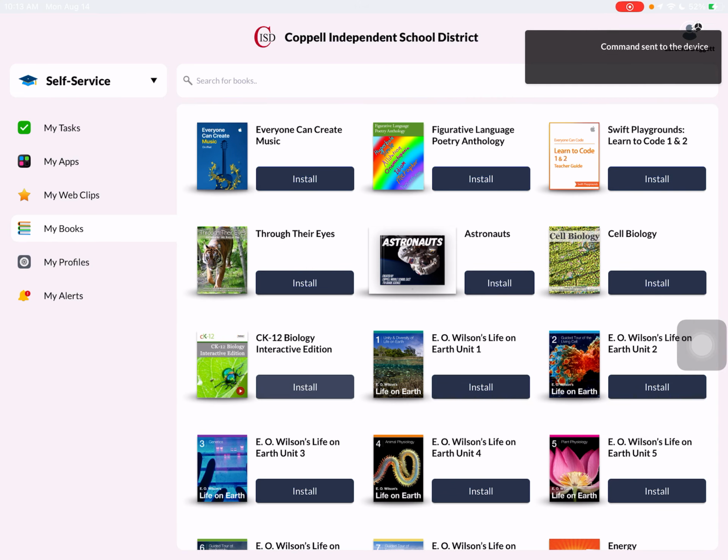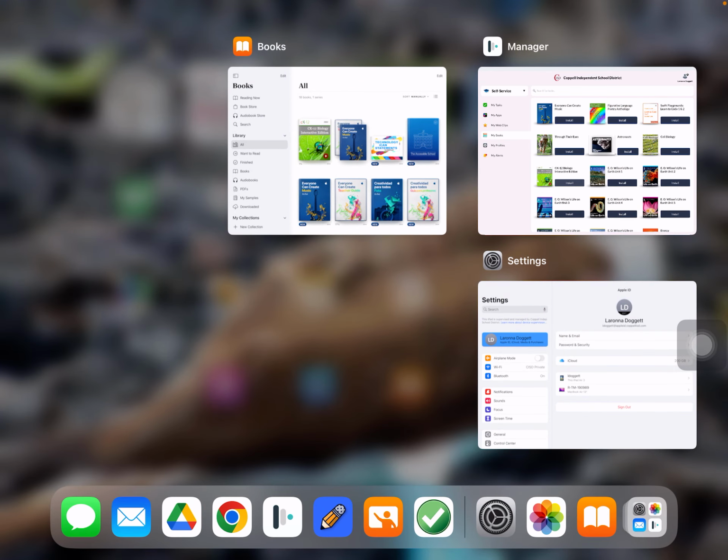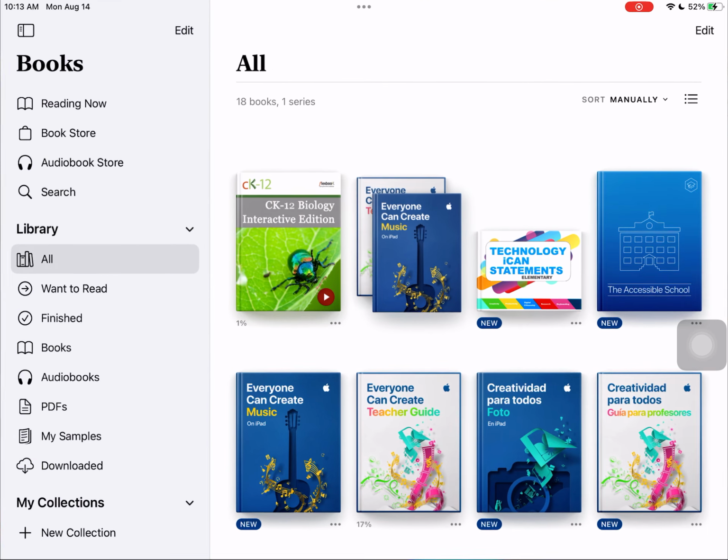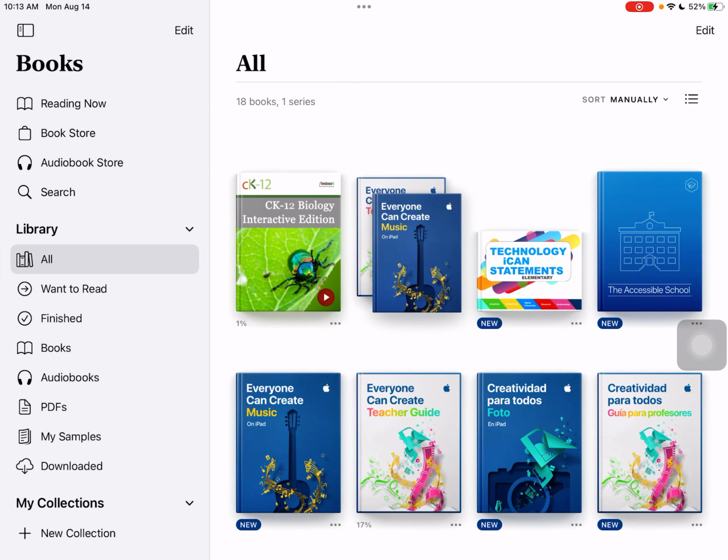Once you see that, you should see commands sent to the device. Sometimes it takes 2 or 3 times to actually send it to your device. Sometimes you actually need to do a hard reset on your iPad to get it to begin installing, but at some point, hopefully it will install. You are going to go to your Books app, and that is where you're going to find this textbook. This is what it looks like. It is bright green. It's got the little beetle bug on it.